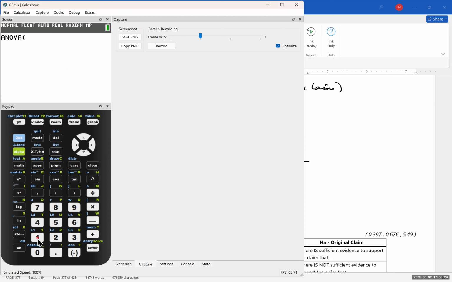And since I've got 3 lists, it's going to be list 1, comma, list 2, comma, list 3, right parentheses. I'll hit enter. Okay, and so we've got an F test statistic of 0.397 with a p-value of 0.676, and degrees of freedom of the numerator of 2 and degrees of freedom of the denominator of 27.